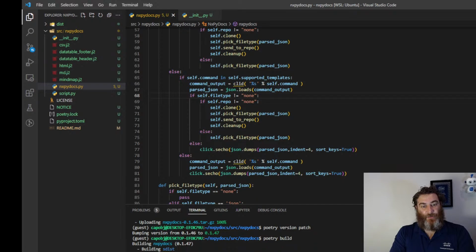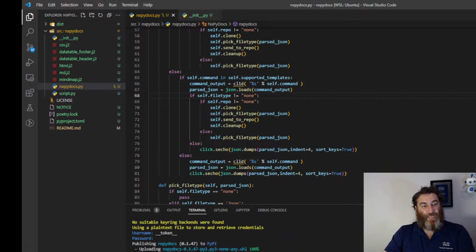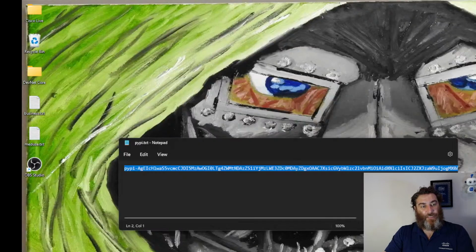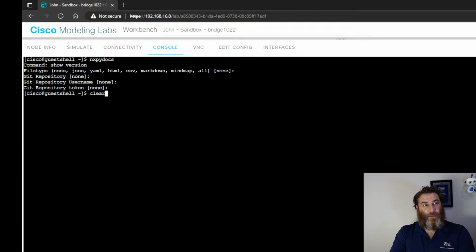So let's patch it, build it, publish it. And I'm just trying to work through all of my use cases here. And let's go back in here and update the code.